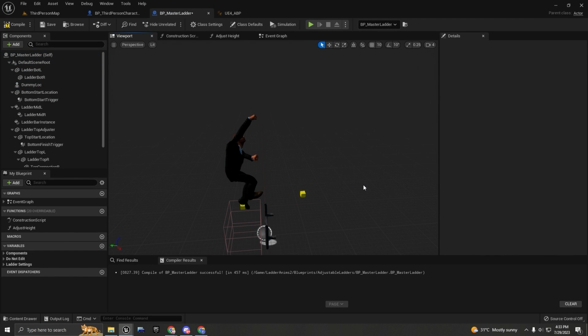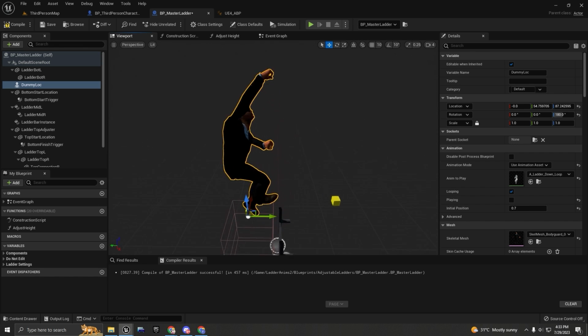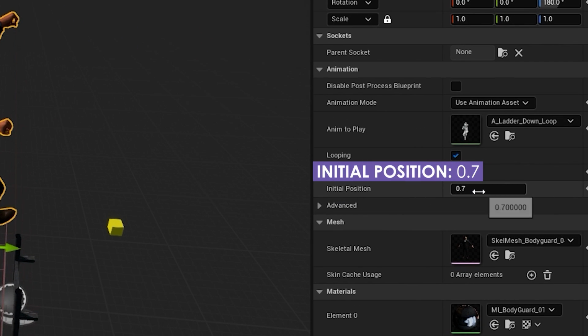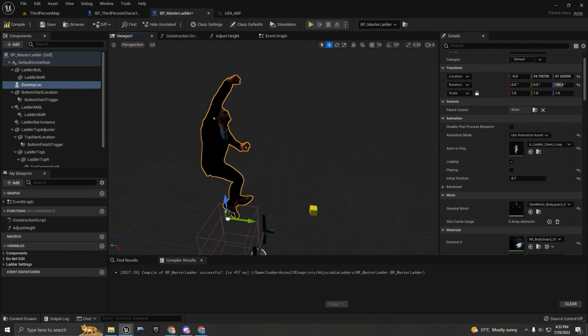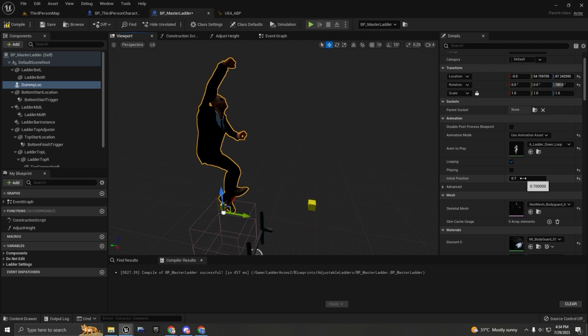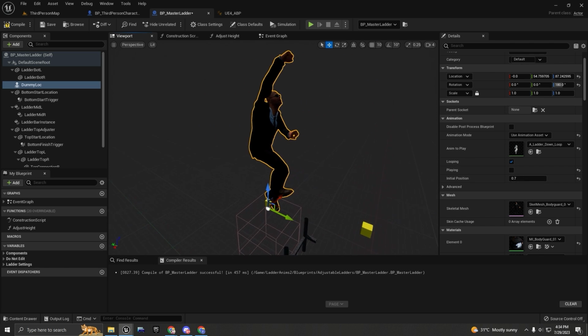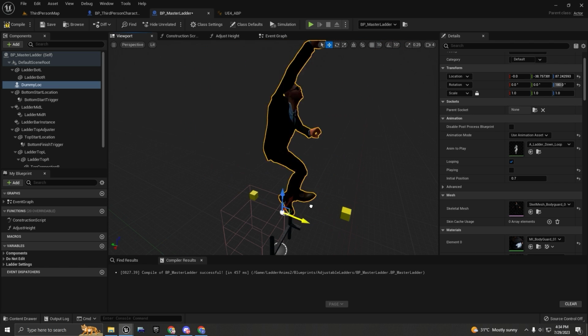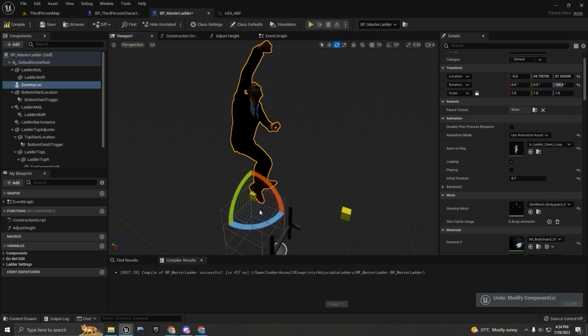I'm going to delete this because I have already added one here, and it's also using an animation. And I also changed the initial position to 0.7. So this is the position in seconds of where the animation is at, the frame of the animation. And you can also adjust the location and rotation of this mesh.